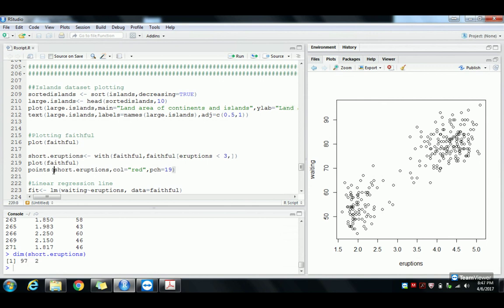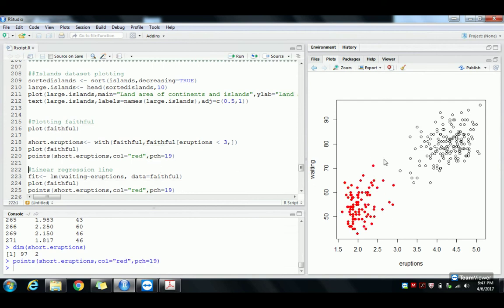In order to be able to color those data points that are less than 3 minutes in this plot, we will use this points function and pass it the subset of data that we want to color, give it the color, and the PCH, which defines the shape of those points that you want to color, and you see that those are colored. For this to work, you should first have the plot ready, and only then the points function will work. Without the plot, this function will not be able to do anything.